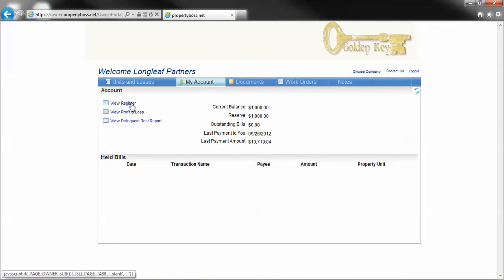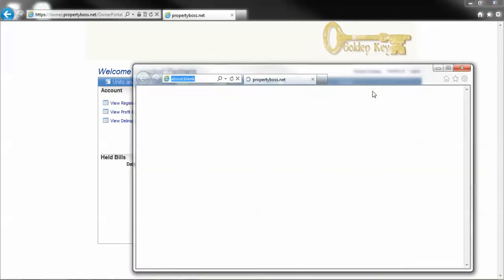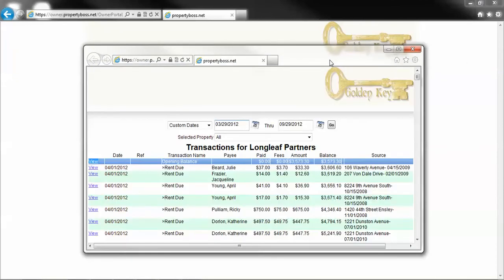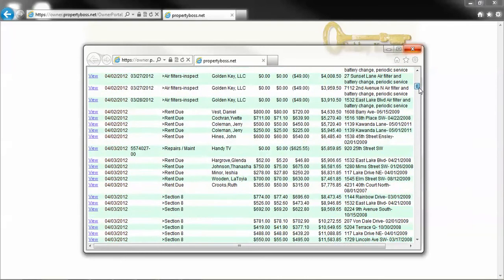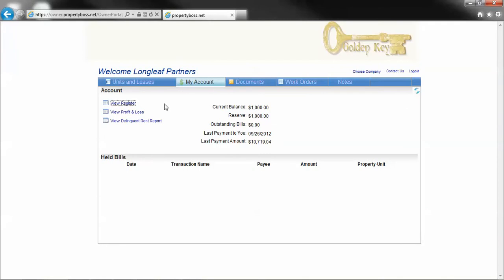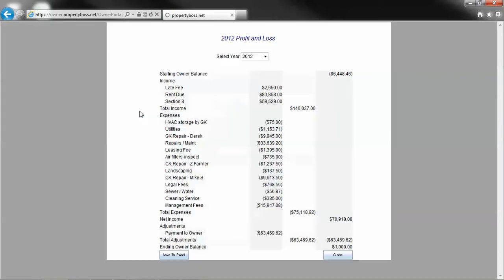Right here you can go in and view an owner register. We'll get back to that in a second. That's a detailed description of all the transactions that take place with each house. Next is a profit and loss. This is a profit and loss for the entire company.